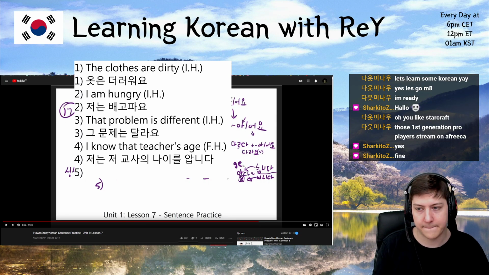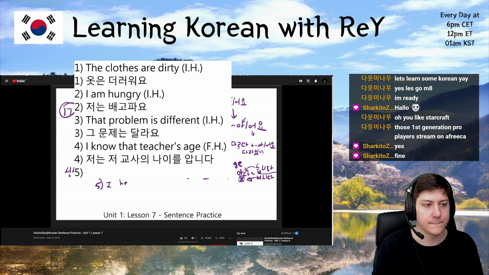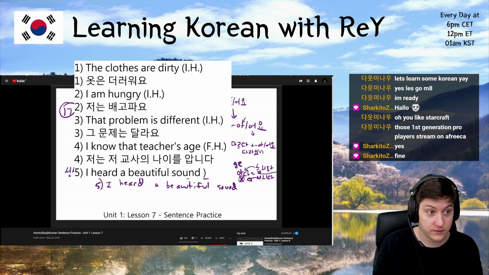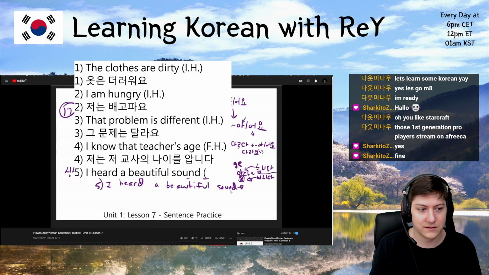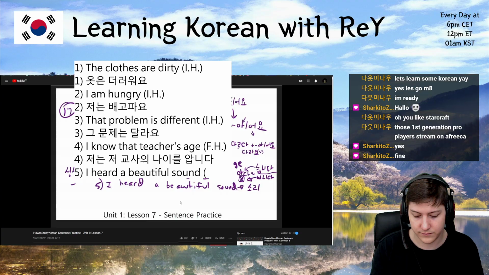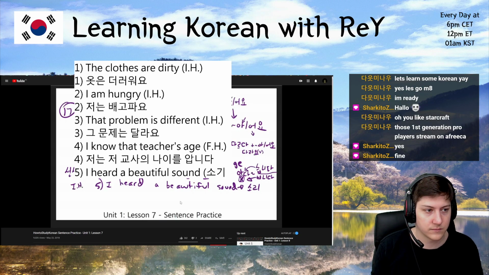So let's do number 5. I heard a beautiful sound. At this point, you haven't learned the word for sound yet, but I just wanted to say before you even start the sentence, the word for sound in Korean is 소리. And let's conjugate this using the informal high respect form. I'll give you 10 seconds and you can start now.